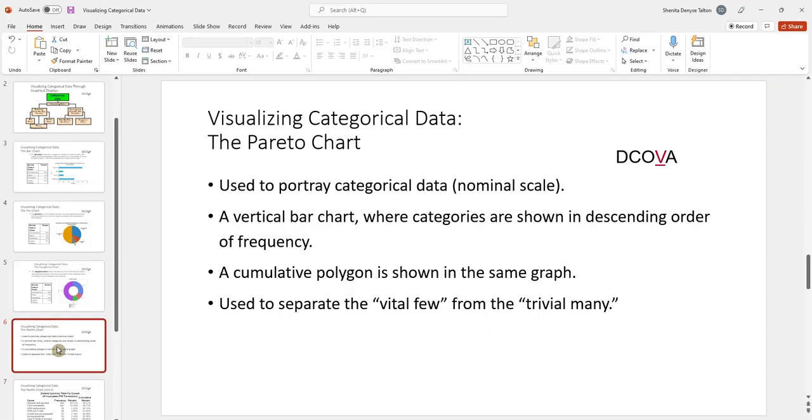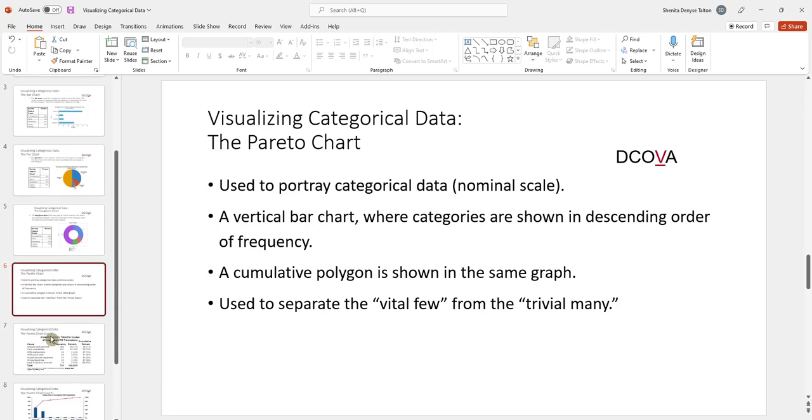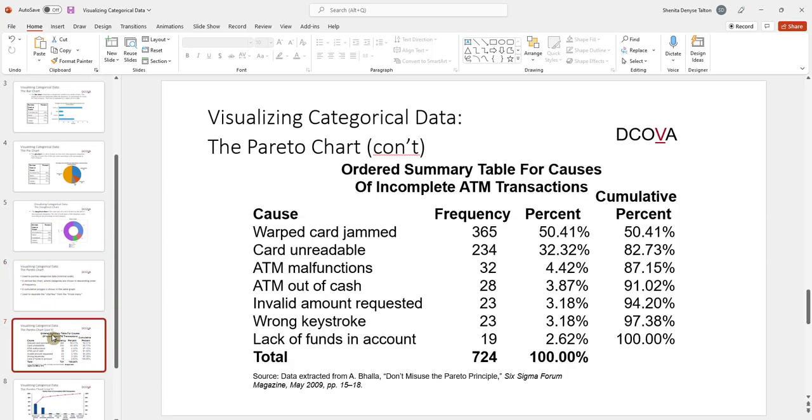All right. So now let's talk about a Pareto chart. And this is used to portray categorical data in the nominal scale. It's a vertical bar chart where the categories are shown in descending order. So it goes from tallest to shortest. So it's descending order of frequency. Then a cumulative polygon is shown in the same graph, and it's used to separate the vital few from the trivial many. So this is an example.